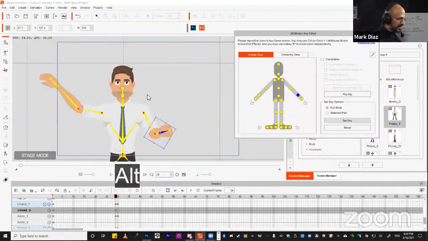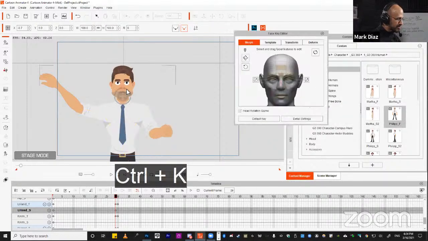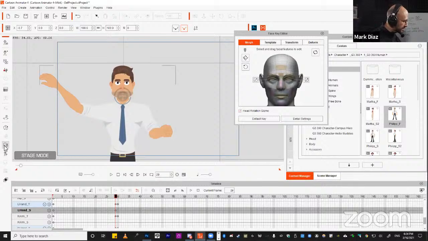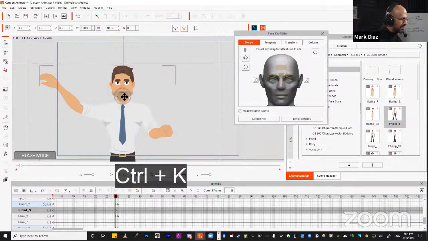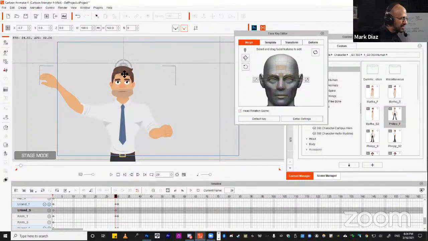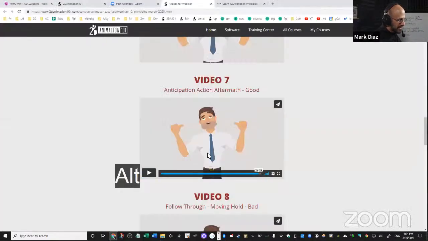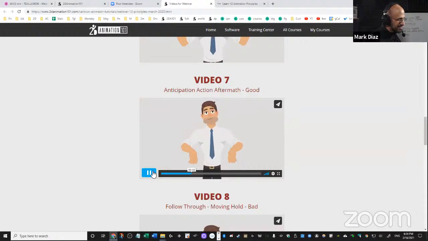which in Cartoon Animator I just love, because you can just press Control K, right? Which is the same as which one is it? I think it's the face. No, the face key editor. Where is it? Let me close it. And yes, it's this one, the face key editor. Control K. And look, I just animated this guy moving his head a little bit up, right? So he was super cool. And that's the animation I did there.